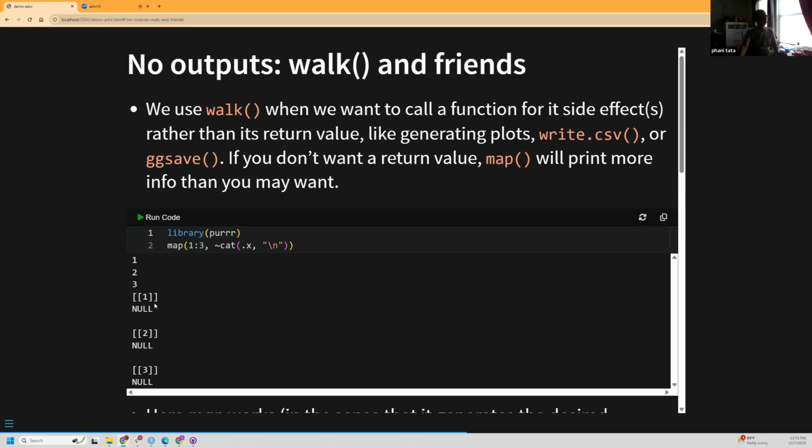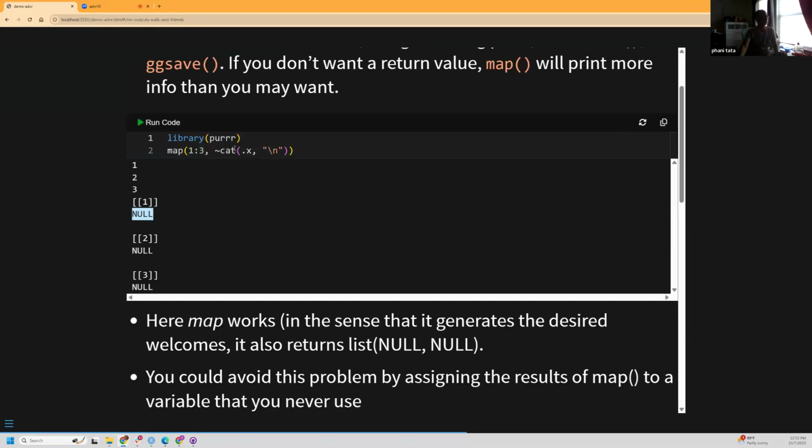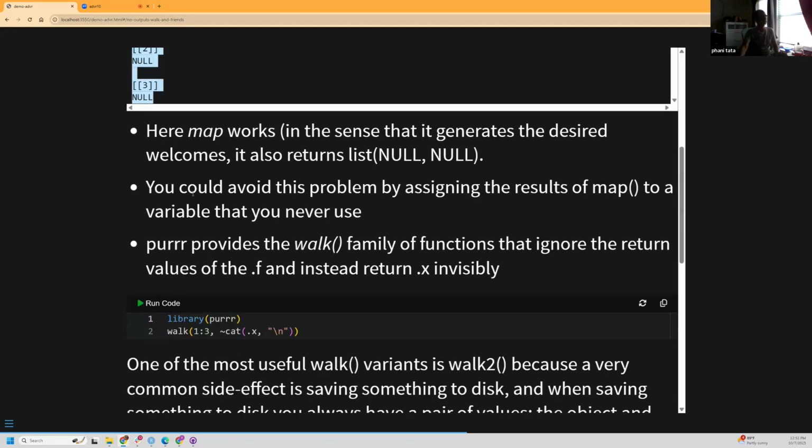If we see this one, the map, it also outputs NULL. We see all these things because cat itself does not return anything, so it does all the extra things. These are all being populated here on top of the values that we have, say 1, 2, 3. This is a list that we have, but to write it out, it just prints all this. Here the map works in the sense that it generates the desired output, but it also returns a NULL value.